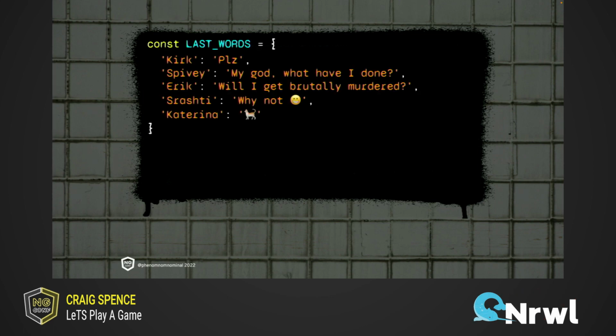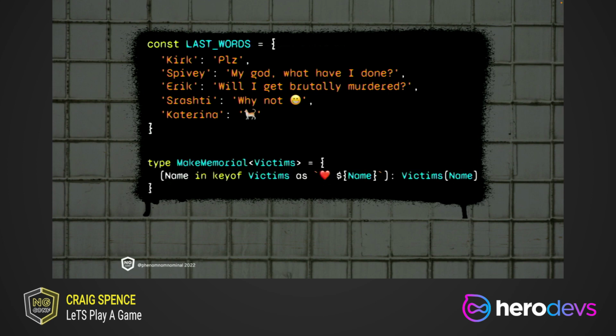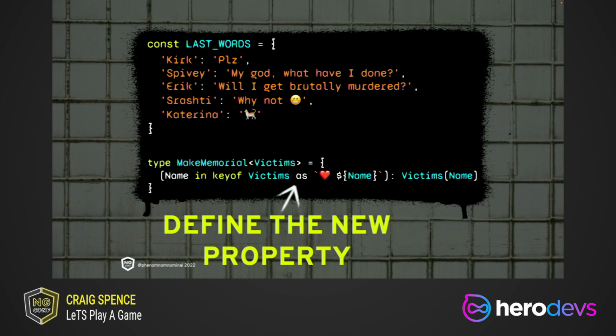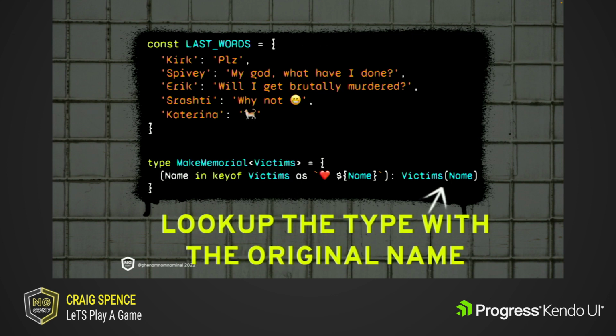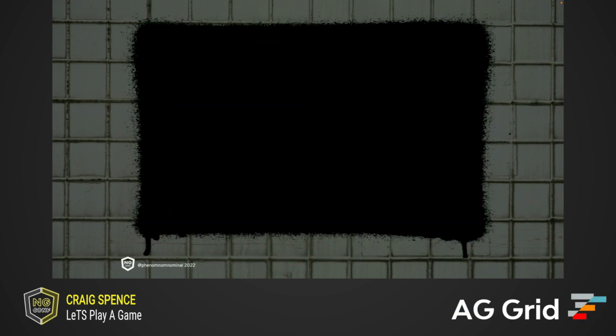But mapped types not only allow us to map from the type of a property, but also the name of a property. If we start with an object with named properties, we can define another mapped type and use the as syntax to manipulate this property name. Here, we're using another template literal to define a type with a prefixed heart emoji. To leave the type of the property unchanged, we can use indexed access type to look up the type of the original property on the original object.